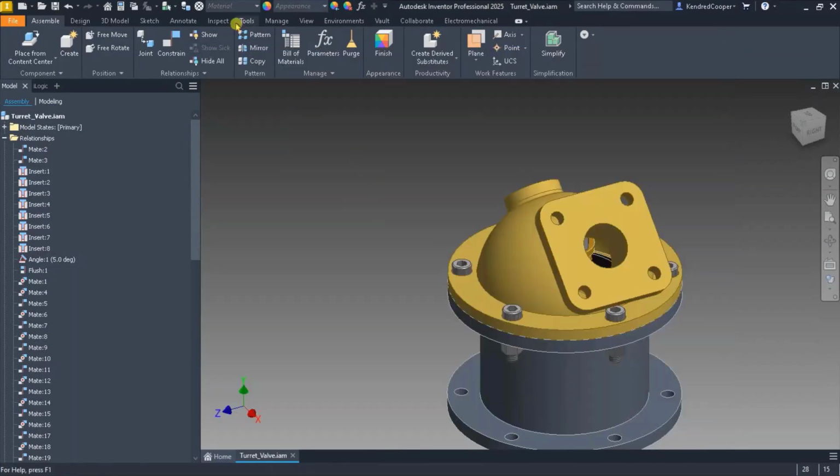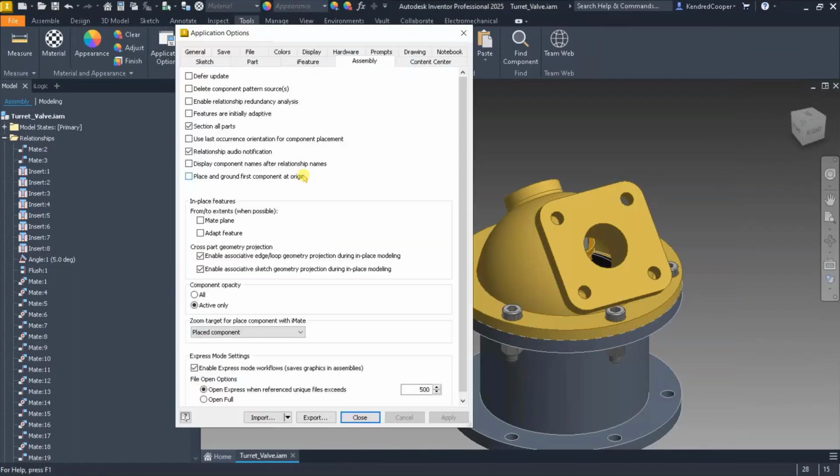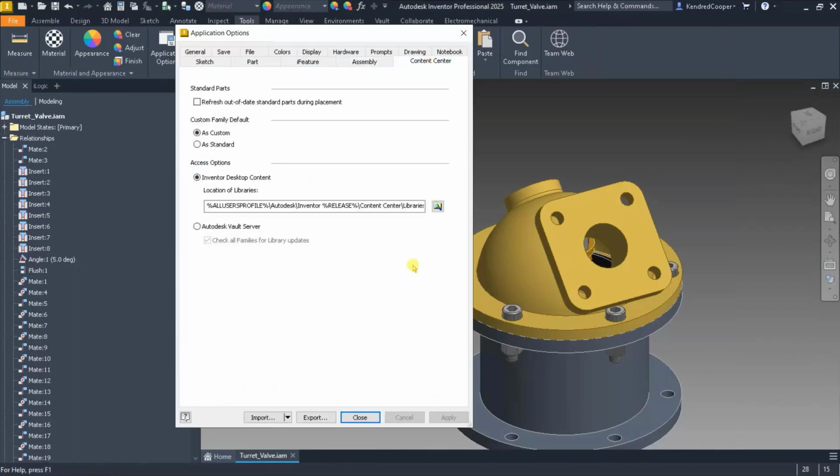And that option is set in your application options on the content center tab. You can choose the default to be as custom or as standard. But again, you can change it during the placement. And then the path to the source databases is listed here.